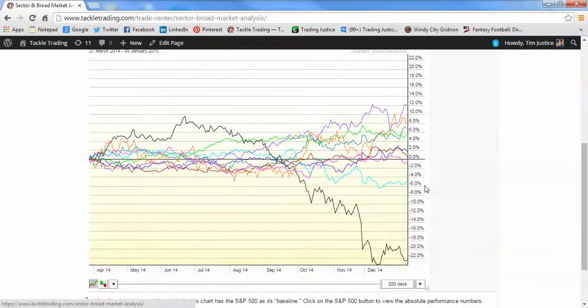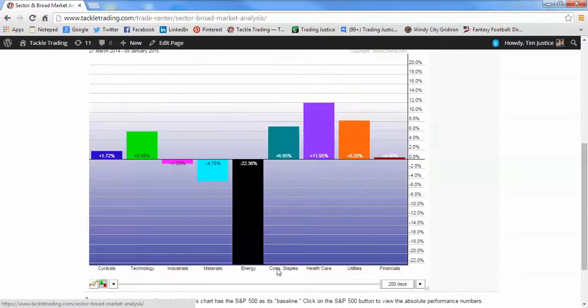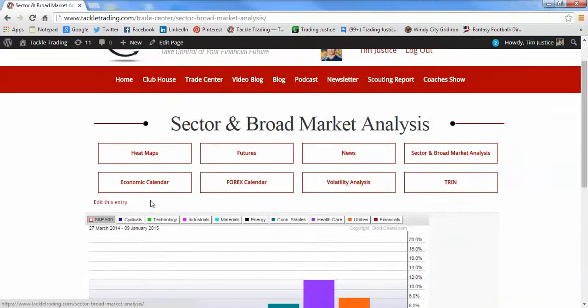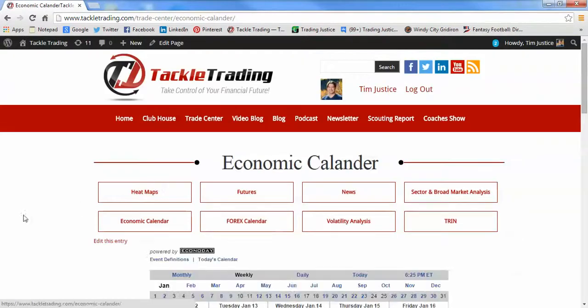This is a really neat tool, and we go over this in our coaches shows quite a bit. We talk about how to measure the different sector rotation patterns that are happening. This is an excellent tool. It takes a little bit of training to learn how to use this tool, but we put it in there because as coaches we like it and we use it and we teach with it.